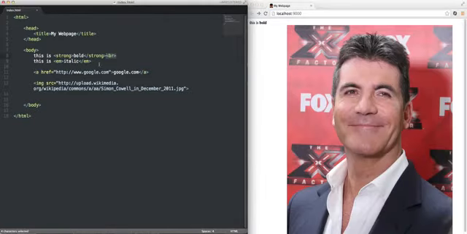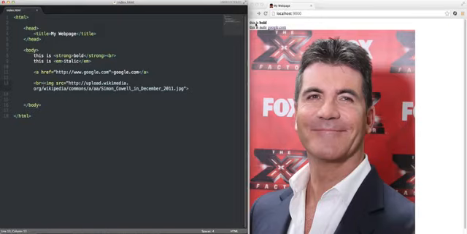Whoops, I want to add another line break because right now Simon Cowell is on the same line as all the other friends. So I'm going to BR. There you go. So now we got, this is bold, line break, this is italic, google.com, line break, and an image. And that's kind of how you start structuring your web page.